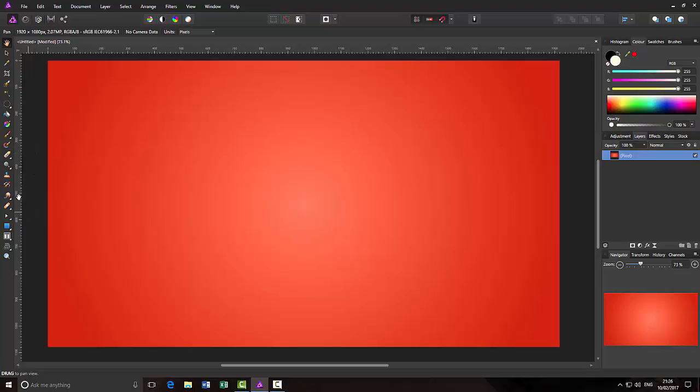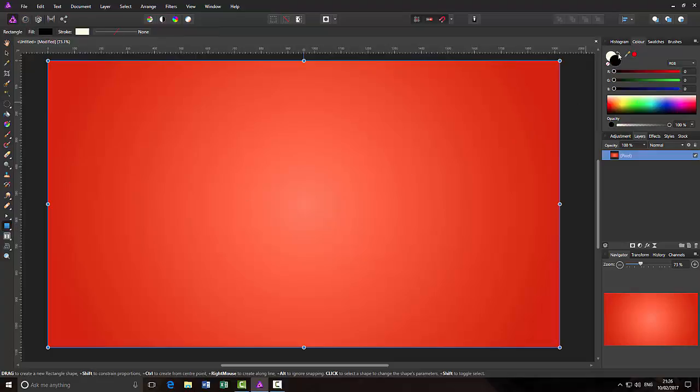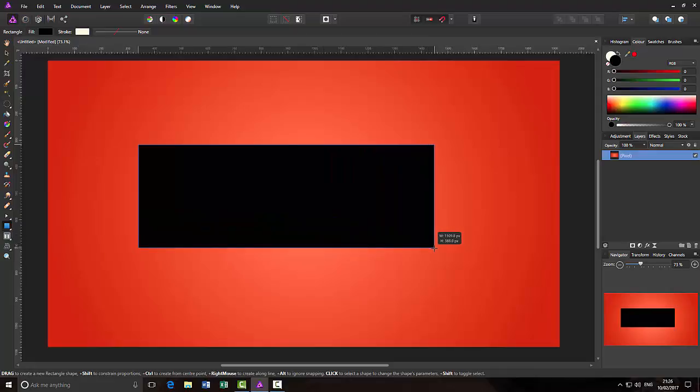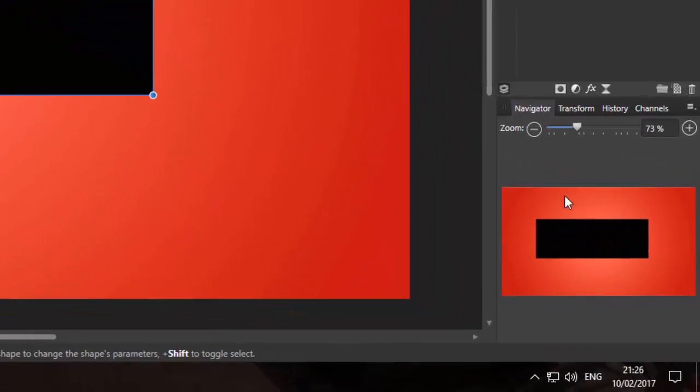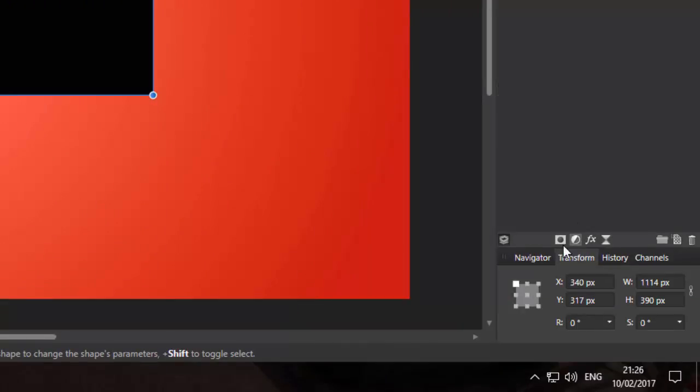So now we want to come to the rectangle tool, and we're going to set black as the foreground colour, and I'm just going to draw a black oblong. At this point it doesn't matter what size it is because we are going to alter the size, and to alter the size you need the transform tab, and then we can add the size in that we want.